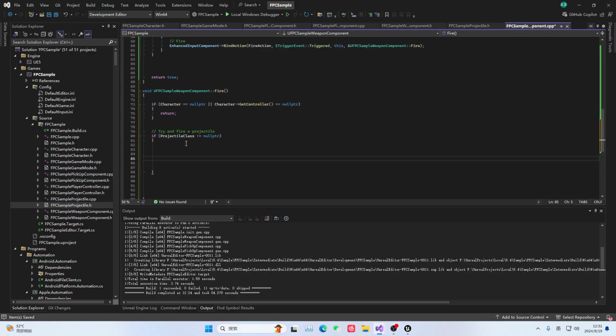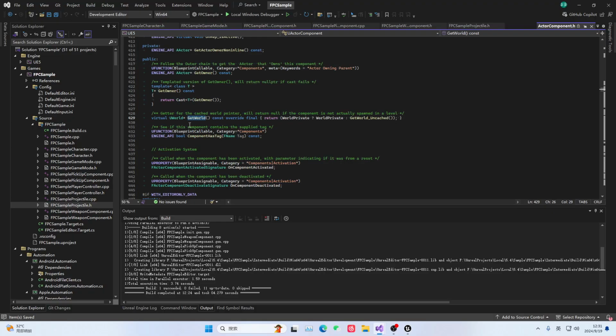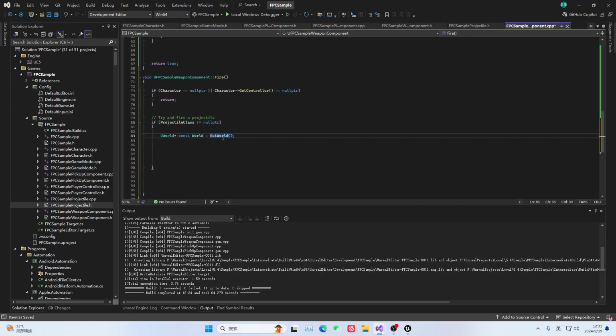Do you want to spawn an ice spear, a fireball, or a bullet? You must specify exactly what it is. Only after you have this thing can we proceed to spawn it. This is of the U class type, and this helps us get the world, because it is already in the scene. We can get it directly using the GetWorld method.